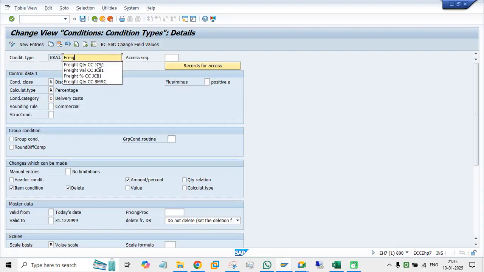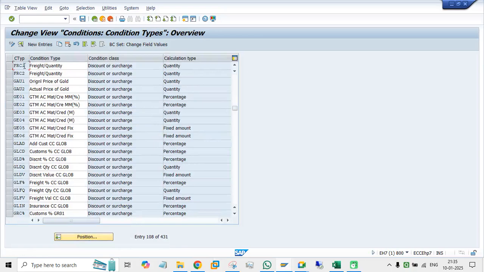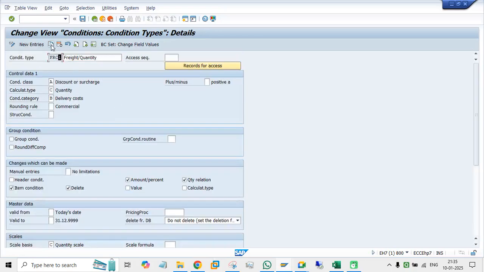So freight percentage for company code EXID, enter, save. Then FRC1 freight quantity, select here, copy. So EXFQ, freight quantity per company code, EXID.